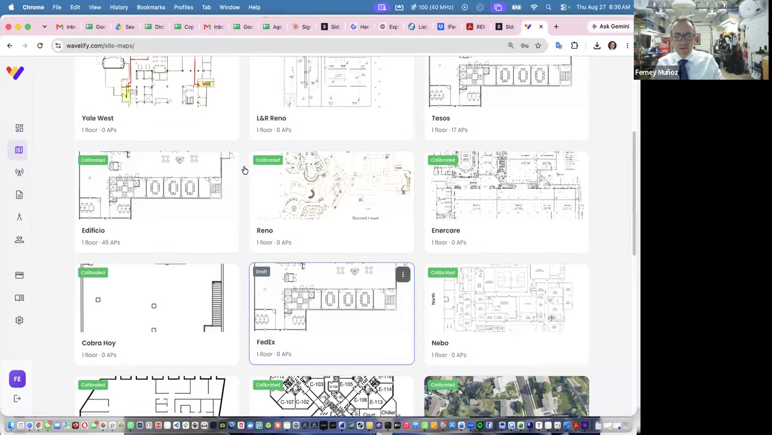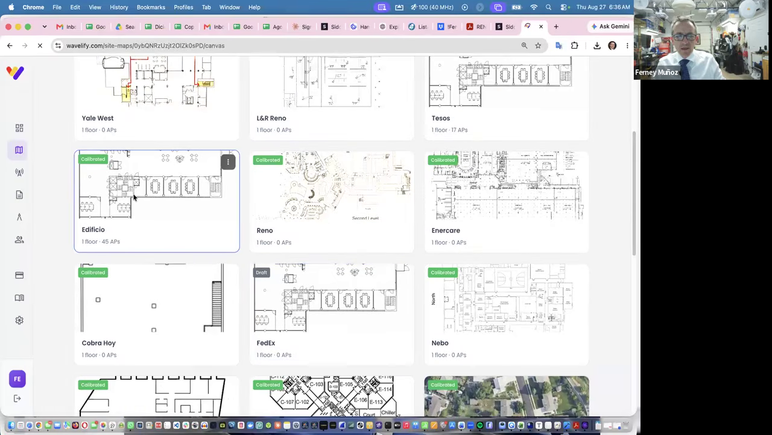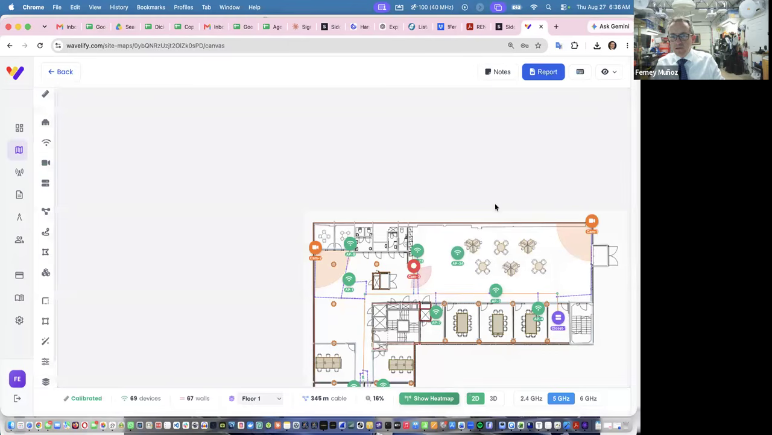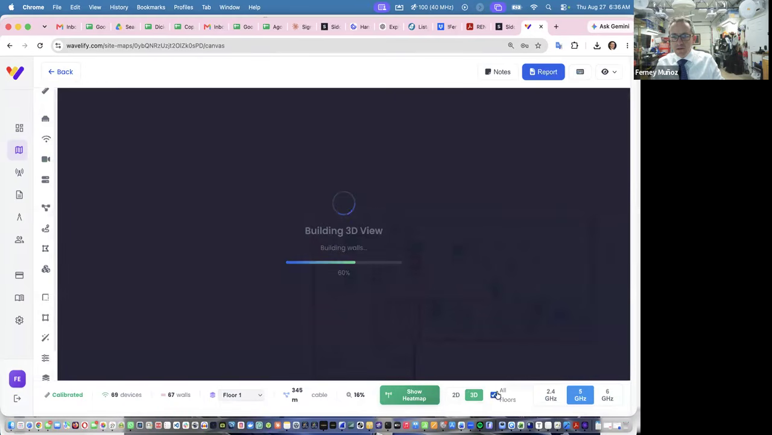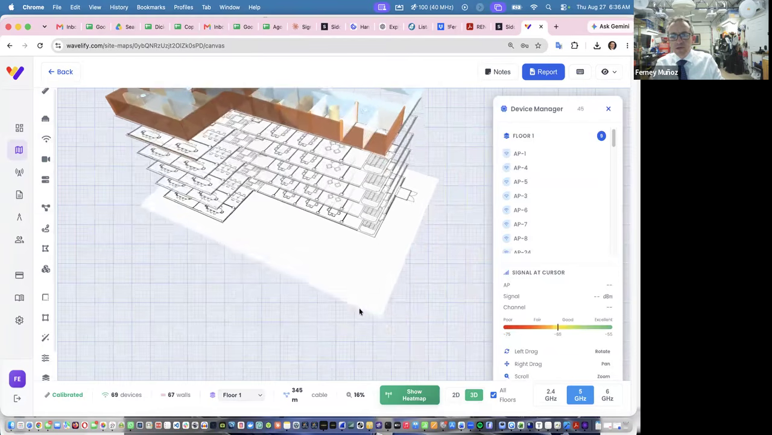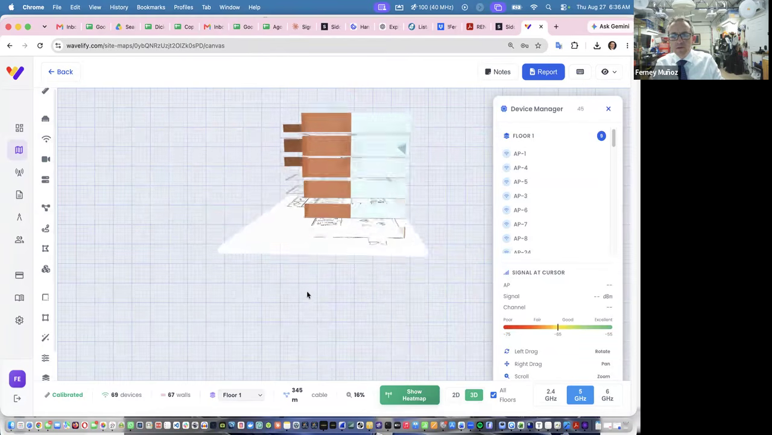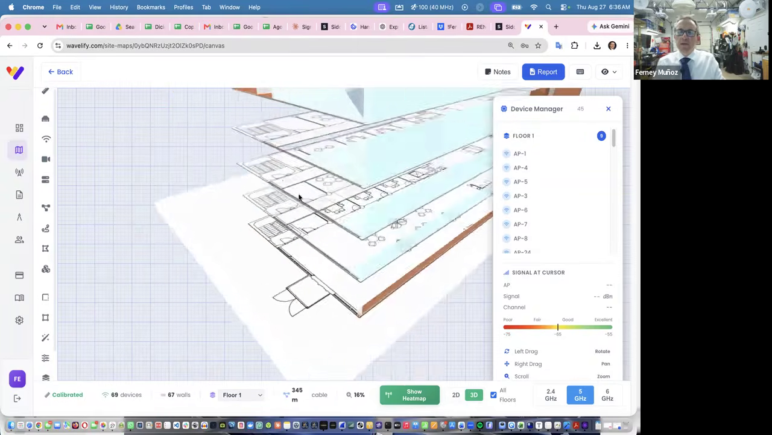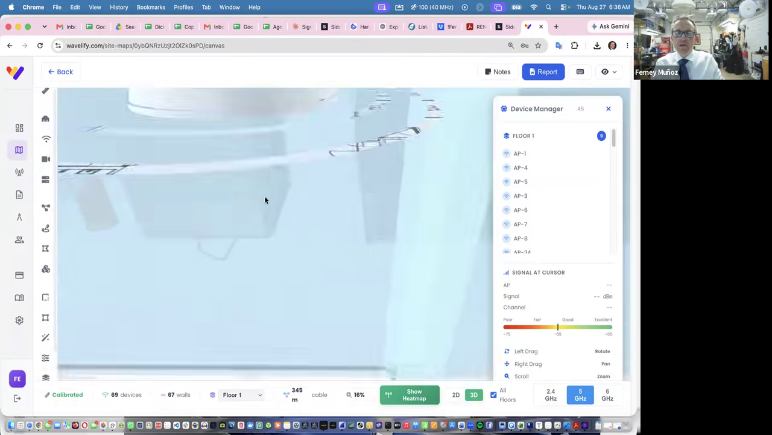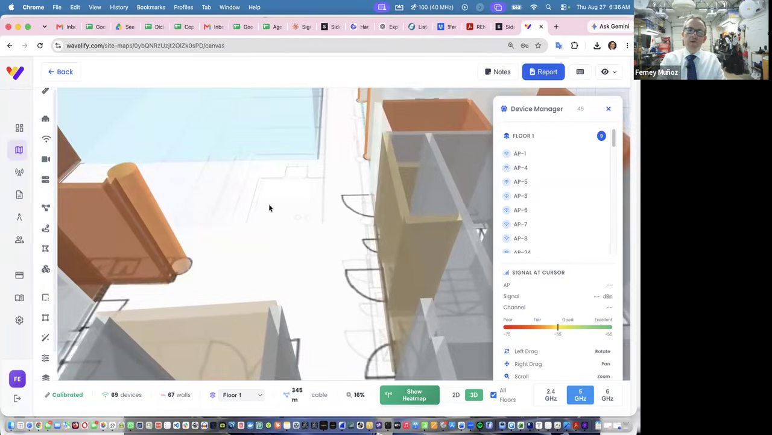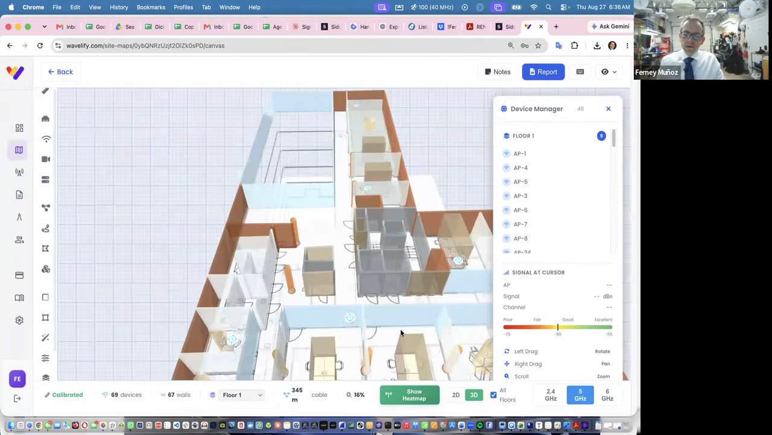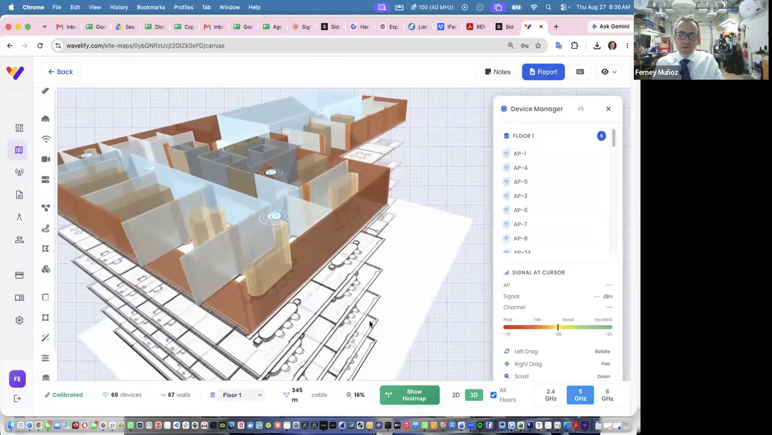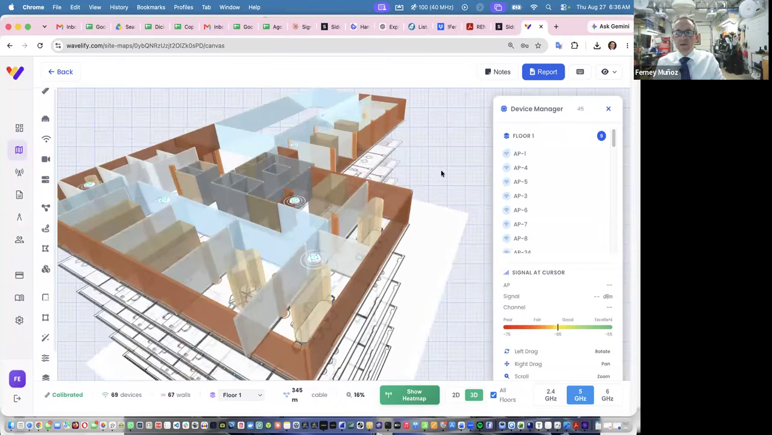Let's see where we have this one, Edificio. Let's open this guy. And if we go to 3D, we can also see the multiple floors of the whole building, okay? And this is with WLANPros. We're gonna get to this tool later. This is another really cool project out there that allows us to do cool stuff.